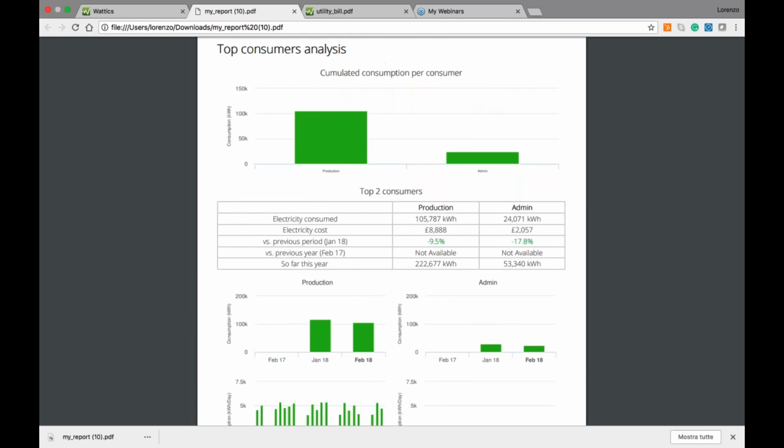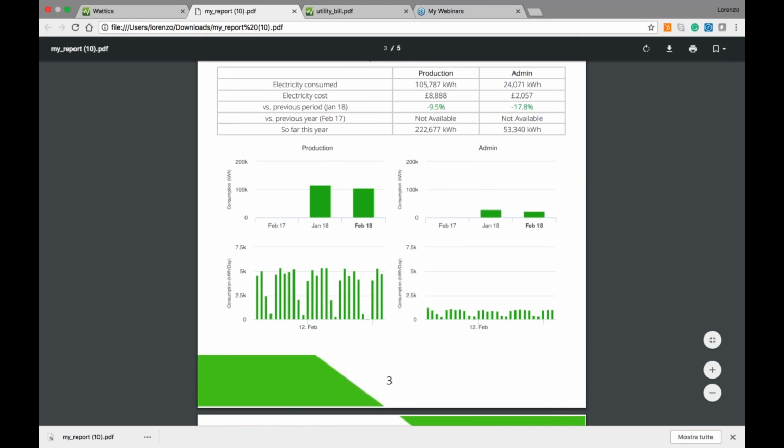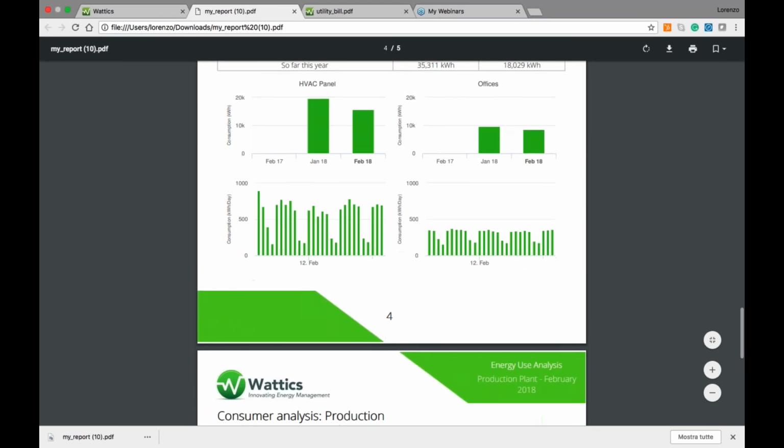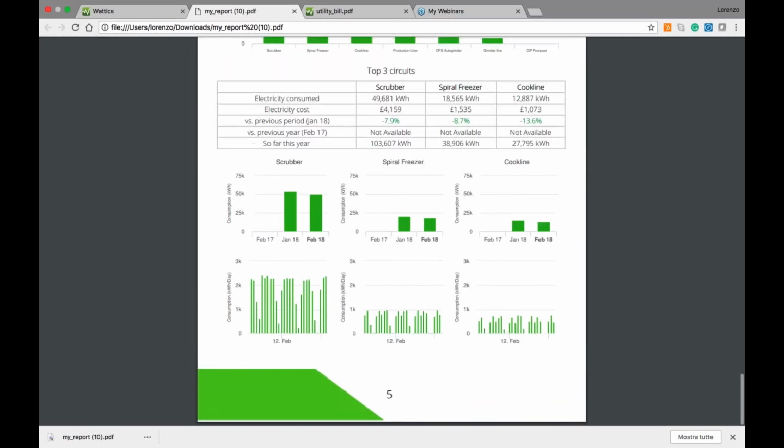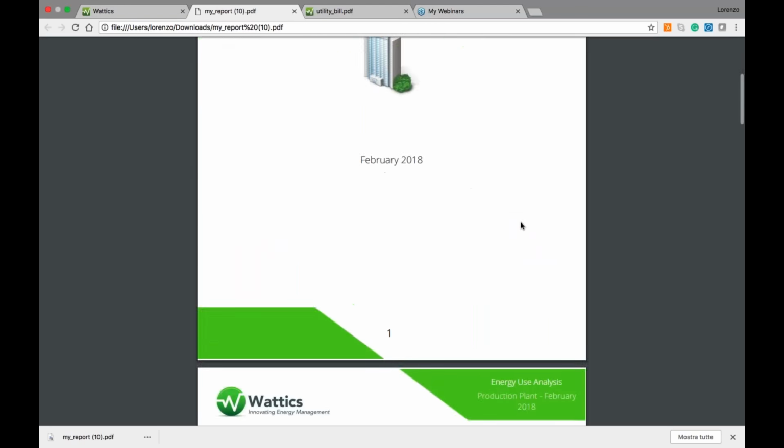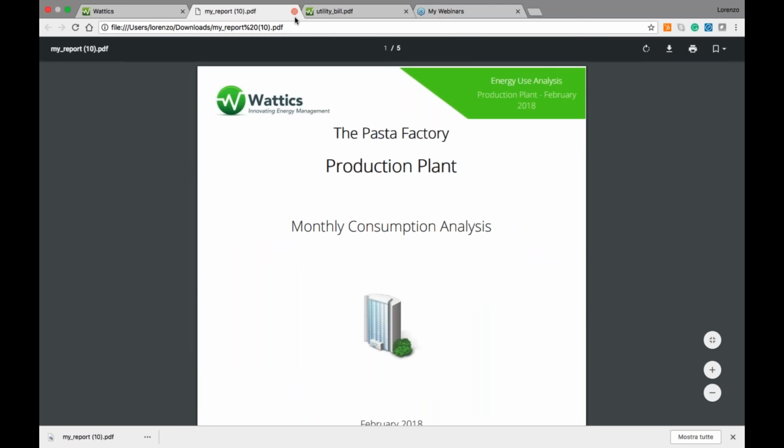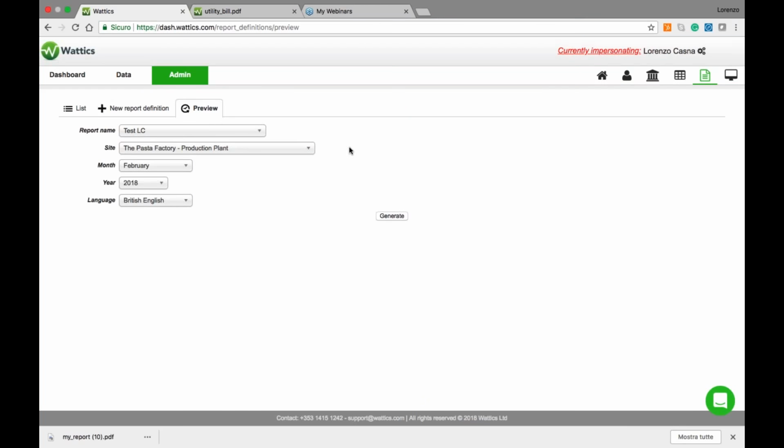And here are some other pages that I chose to add to my report. So here is how it looks like. Of course, this one is branded Wattix, so it will likely be slightly different from the ones that you will set up. But in principle, that's how it looks like.